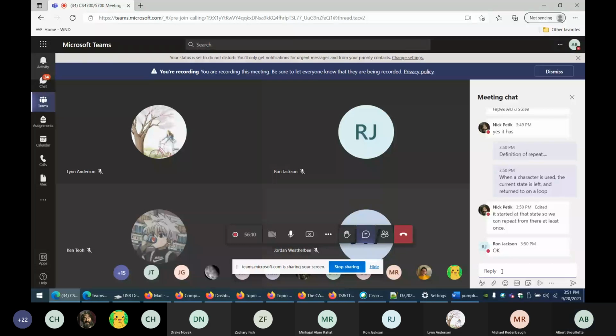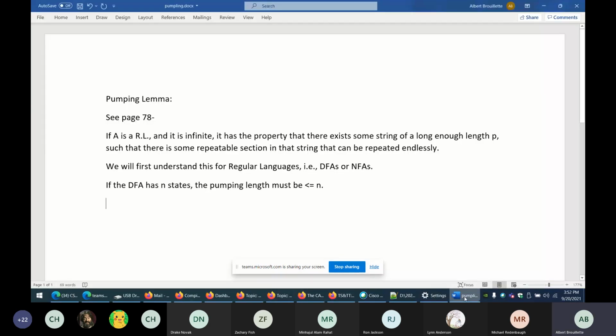I've been typing some stuff in the chat, and if you have that turned on, you'll be able to watch what's going on there as well. Back to my screen. This is kind of self-evident if you think about it.